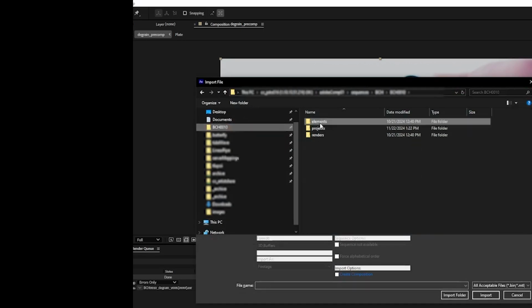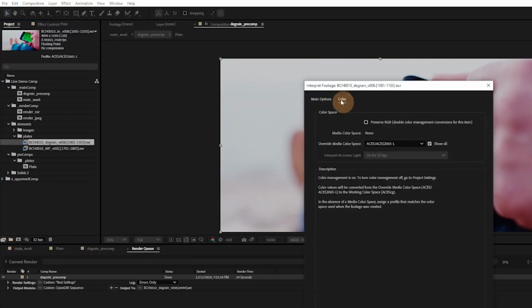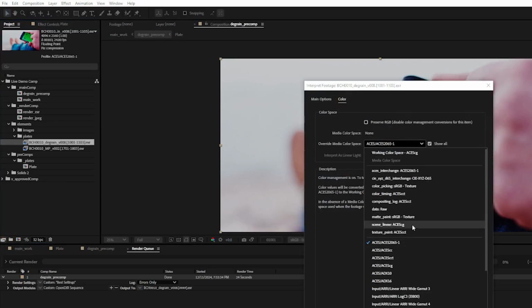Now let's bring the render back in and ensure that we change the default import color space from ACES 2065 to ACES CG.